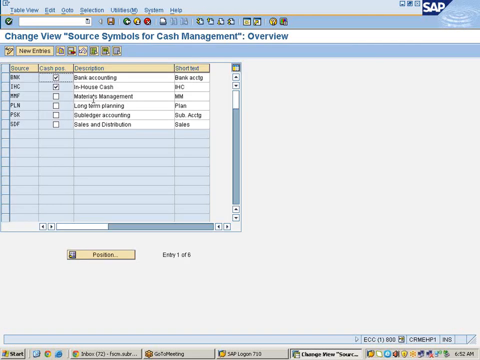To identify these planning levels, you can see BNK bank account, MMF material management account, SDF sales and distribution, or you can use PSK subledger accounting. But these three are very important. So now here see, as a default, cash position is updated only to bank account, but not to material management account or sales and distribution account.